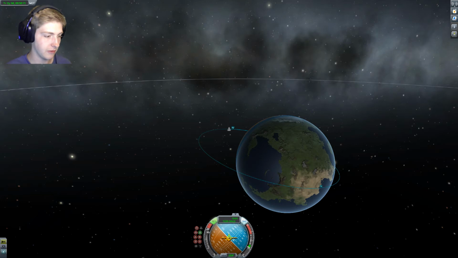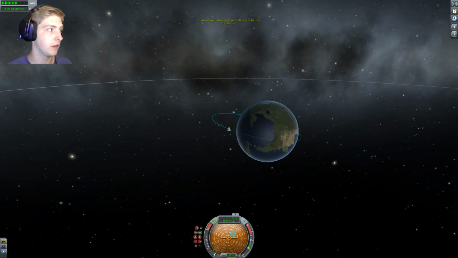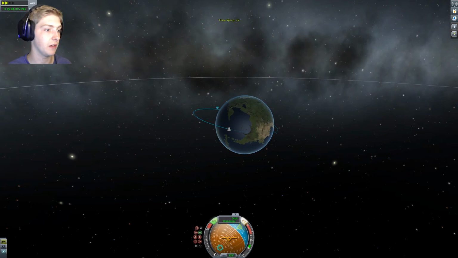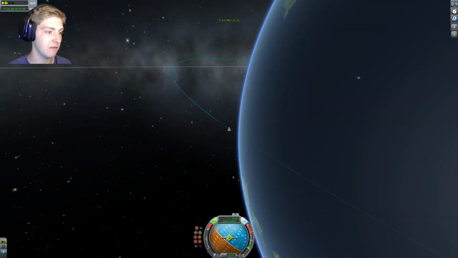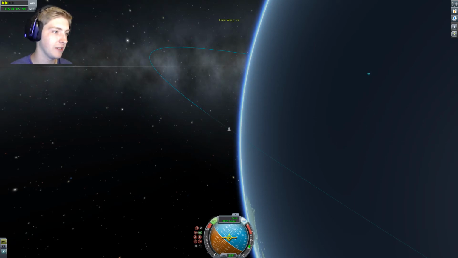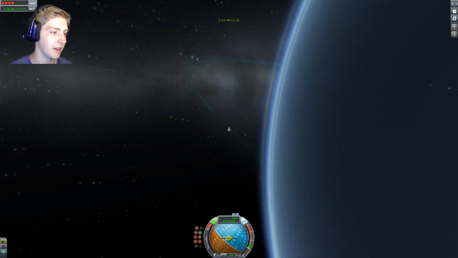Okay, so let's fly this baby. Now, if I... Hold on. If I warp speed it... Oh, I can't because I'm entering the atmosphere, I'm assuming? Warning, using physics warp can affect structural stability. Be careful using it with large ships. Okay, it's fine. There we go.